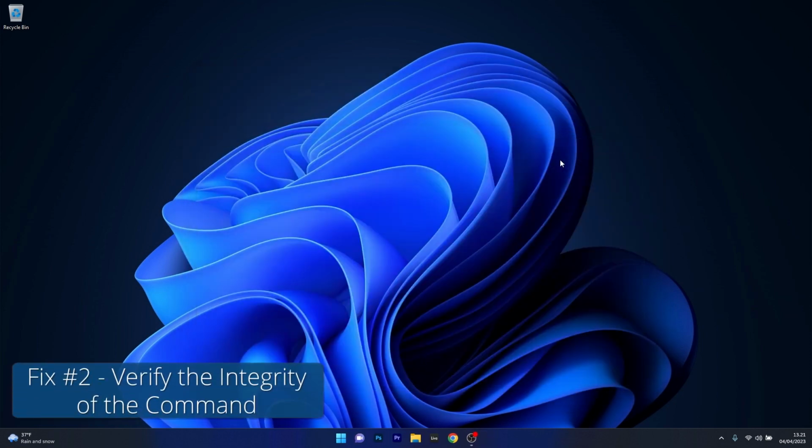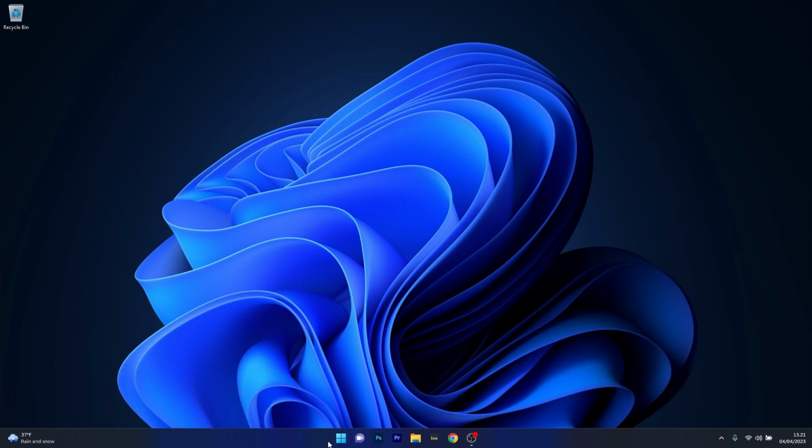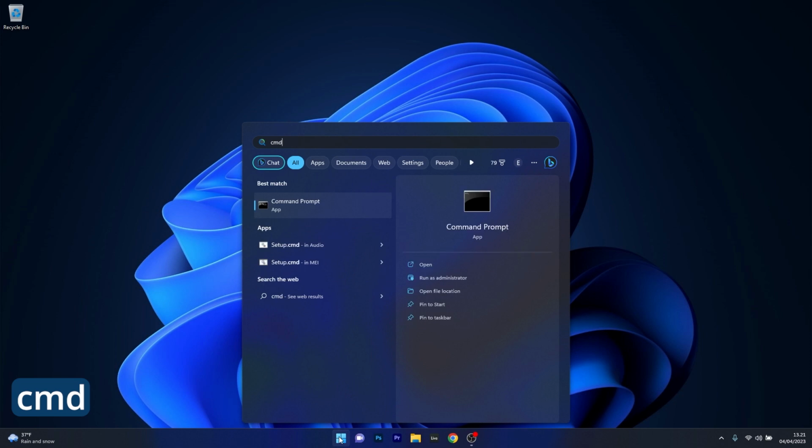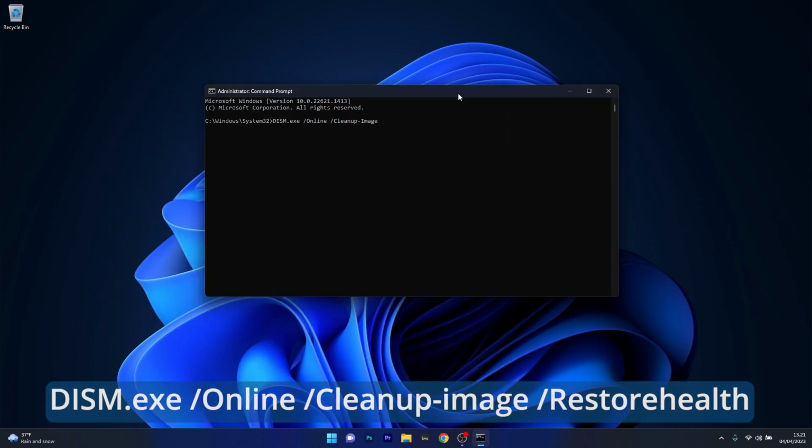Next in line, another useful solution is to check that you type the command properly. So press on the Windows button, type in cmd, and then run command prompt as an administrator. And now simply copy paste the following command as I posted it in the description below, to check that this is how it should look.